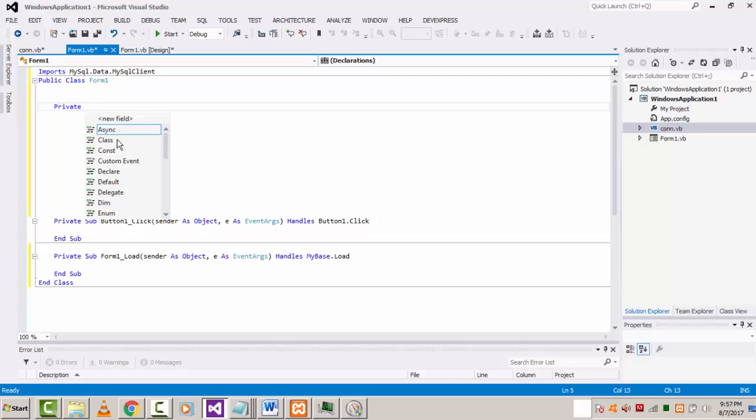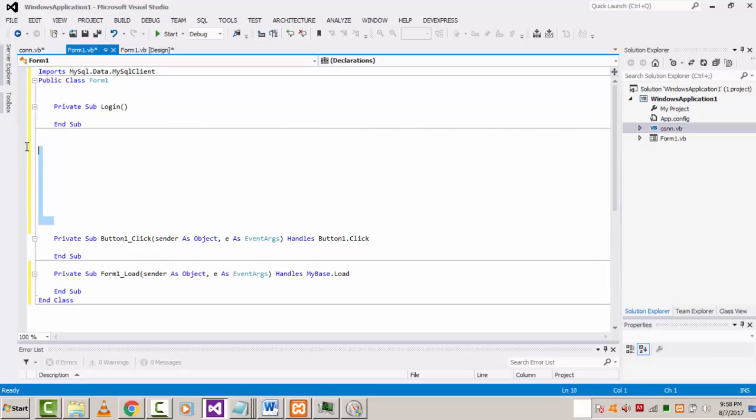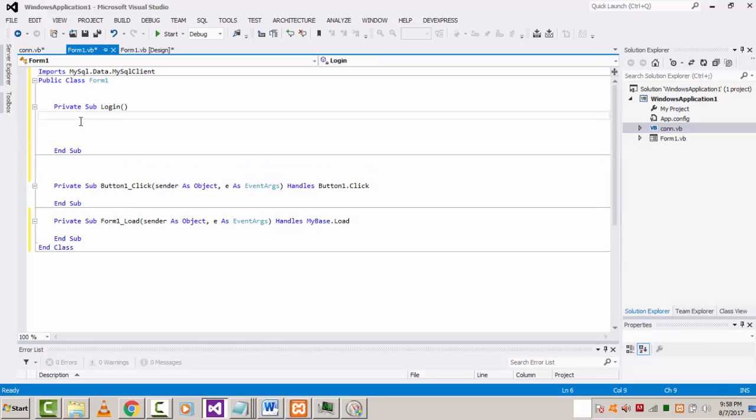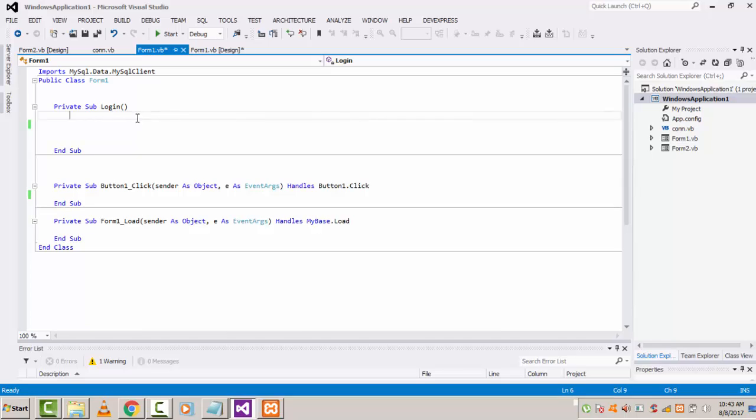Okay, private sub login. Login is a function. You can call this login function in this class only because your access modifier is private. If it is public, you can call it anywhere, like the connection we made in our module. Okay, so sorry, press enter key and sub will be coming. Now let's write the connection first, login form connection. I successfully created the private function over here. Within the function we have to write the SQL query.